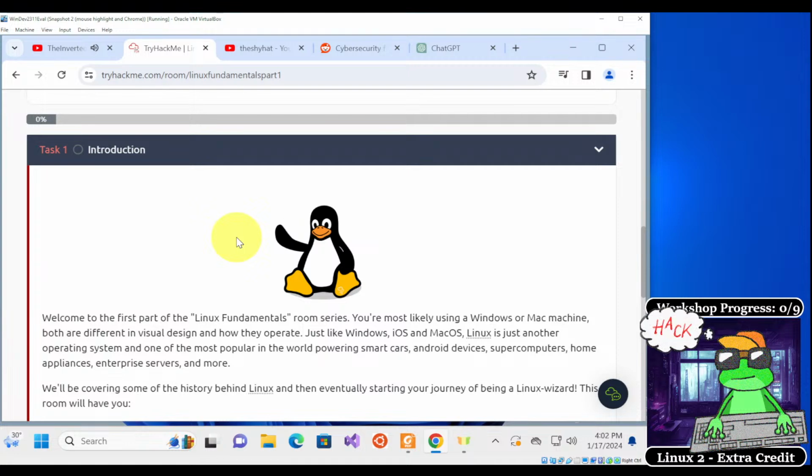Okay, so let's work through. There are 9 tasks associated with this room. We're going to be keeping track of our progress in the room with our little counter above my avatar's head. It says workshop progress 0 out of 9. By the time we get to 9 out of 9, we'll have finished this workshop, and that'll signal the beginning of the end for the stream.